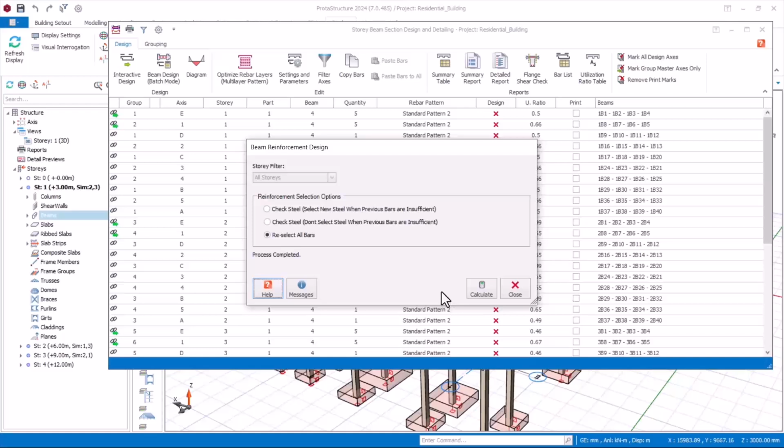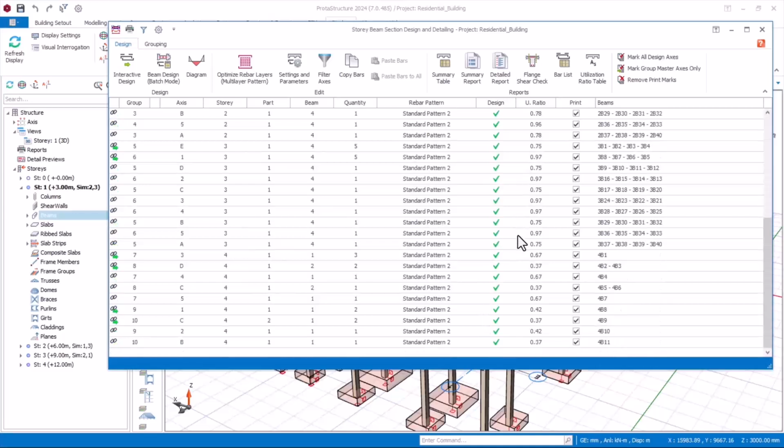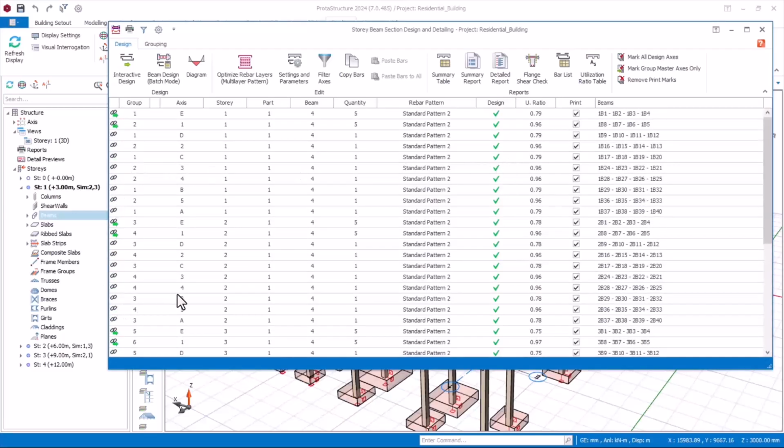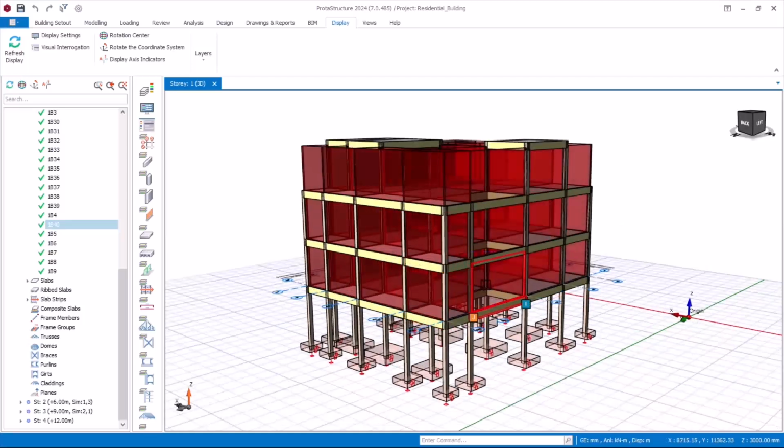All right, so the design is completed successfully. Click on the close option. You see all of the beams have been designed successfully, and this is grouped. We want to confirm this also in Tekla Structural Designer. I will have to close these provisions, and then we will navigate to Tekla Structural Designer.